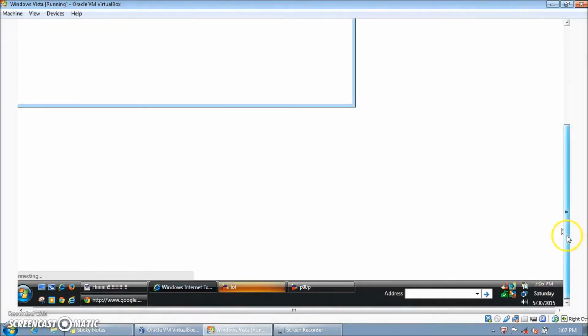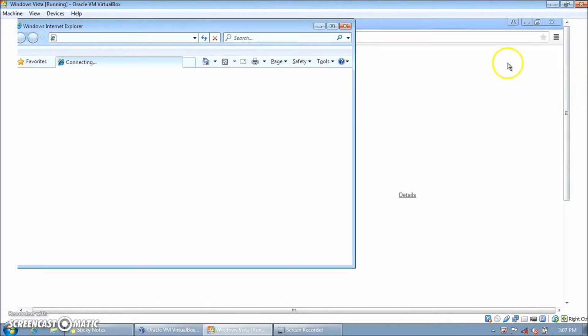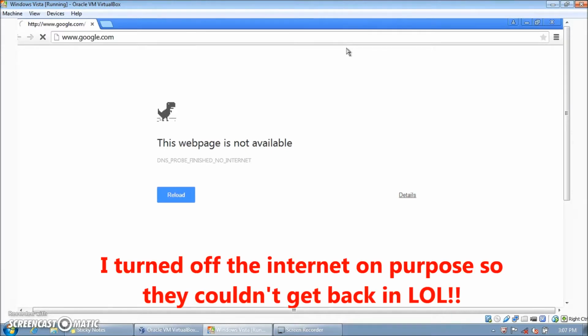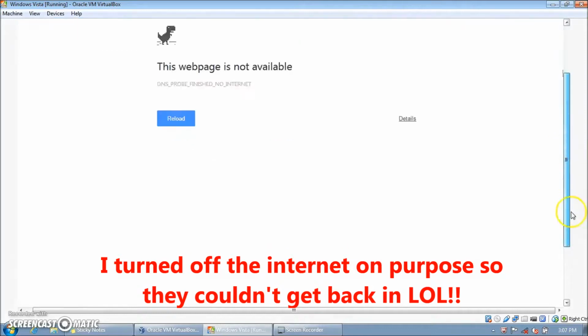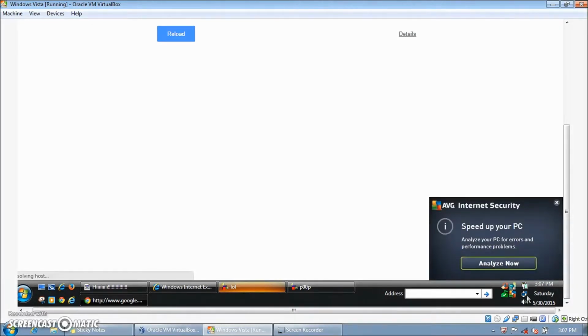Internet Explorer apparently ended up opening too. Google Chrome says the web page is not available. Okay, so check your internet connection. Try to connect your internet. It says network access local only. Alright, so I have completely lost internet connection, even in regular mode.